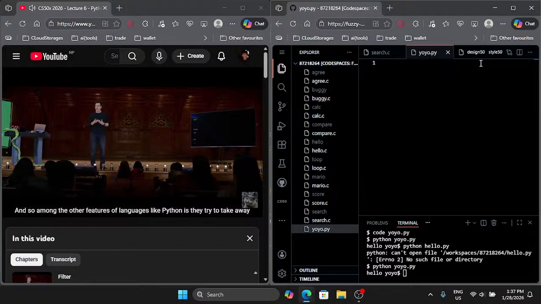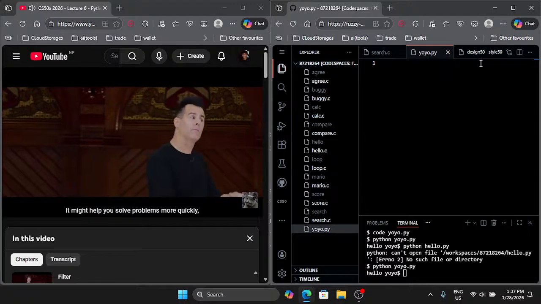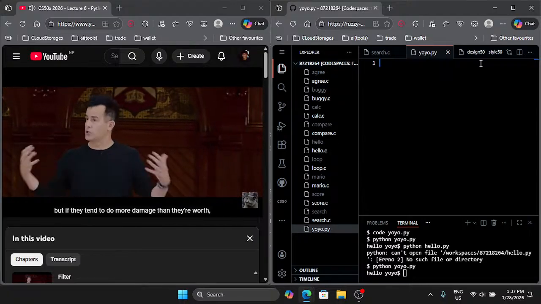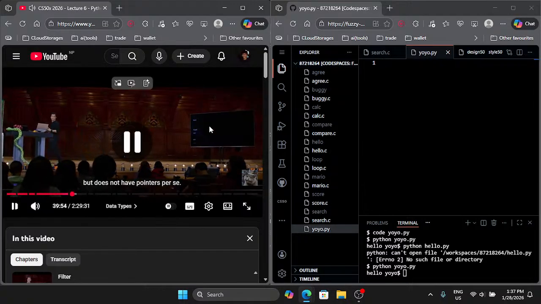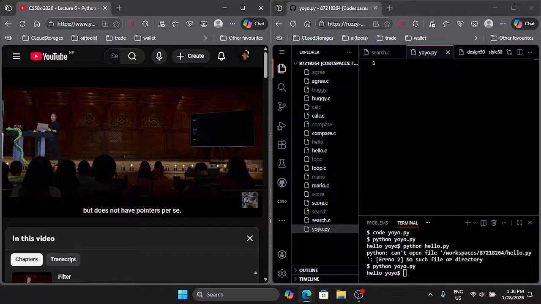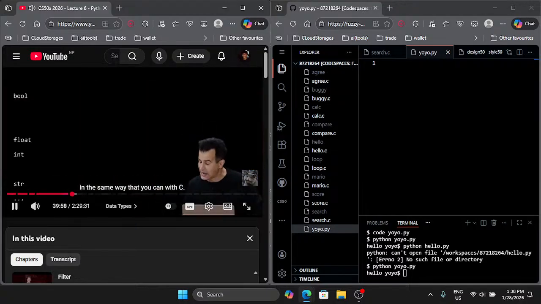And so among the other features of languages like Python is they try to take away certain features of languages like C that were just too dangerous in the first place. Might be wonderfully powerful, might help you solve problems more quickly, more precisely, but if they tend to do more damage than they're worth, sometimes it's worth just abstracting those details away. Similarly, Java has references, as some of you might know, but does not have pointers per se. You can't go poking around arbitrary locations in memory in the same way that you can with C.